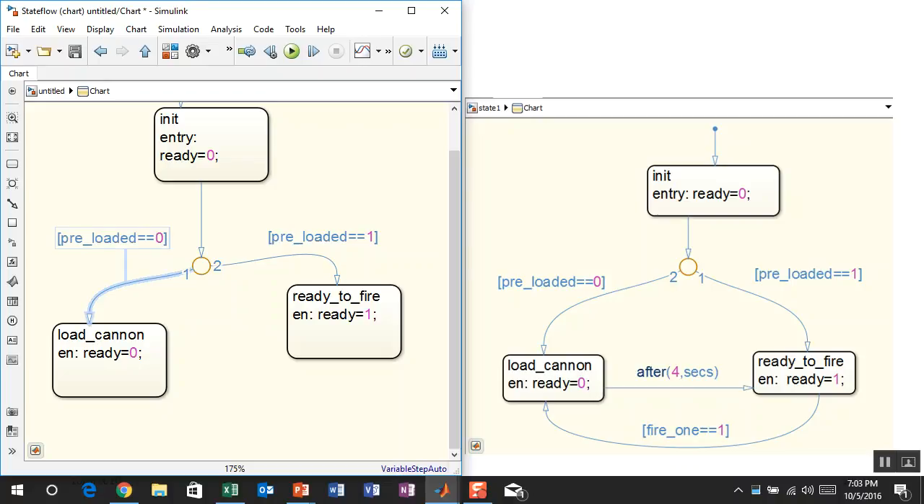Okay. And the 1s and the 2s are the order of the execution. So it's going to first check. See, this has a 1 and this has a 2. It's going to first check to see, am I preloaded? And if it is, it's going to go in here. And then it's going to check this one, the second execution condition, or transition. It's going to say, am I preloaded? And that's equal to 1, so I'm going to go ready to fire.